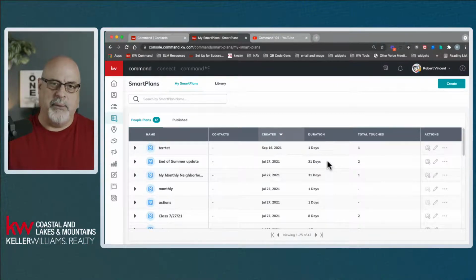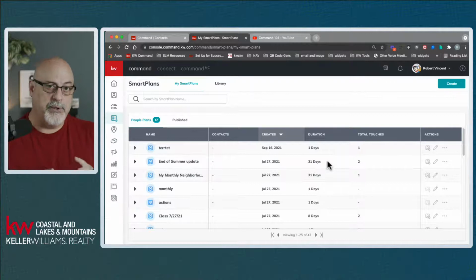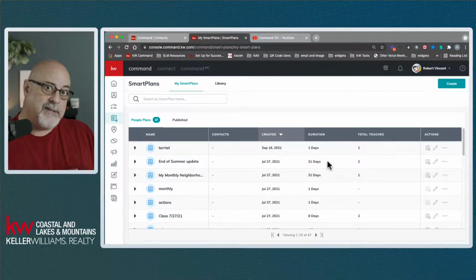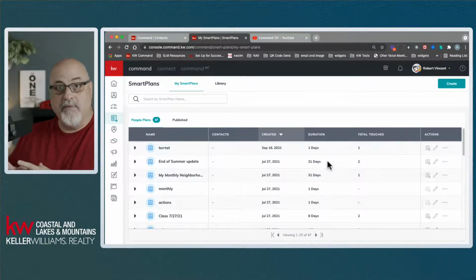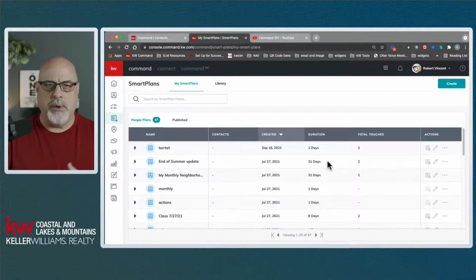Then once those elements are done and established, then we can start to say, okay, how am I going to do this marketing? Do I want to touch one time to my client database? Do I want to reach out to them via text message, and then from the text message follow that up with an email, or vice versa? What is the order of things that I want to do with this marketing plan?